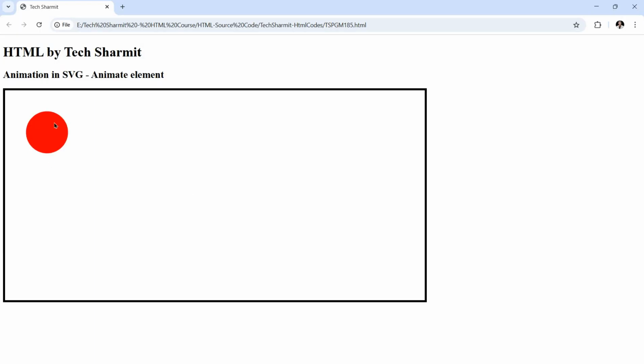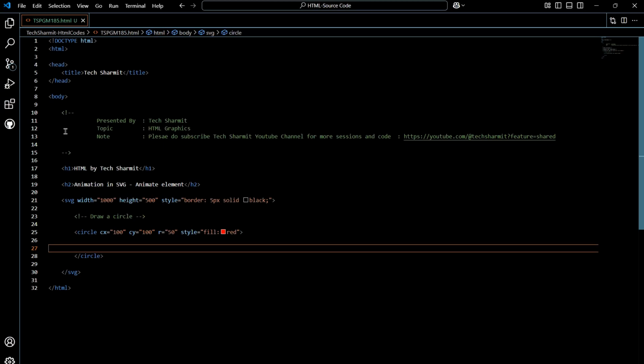Once you refresh the browser, you will see that one red circle has printed on the screen of a web browser. So this is just a normal circle. We have not applied any animation yet. Okay, this is just a simple circle.